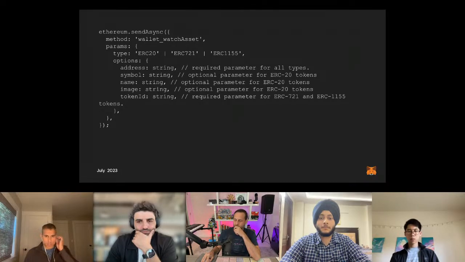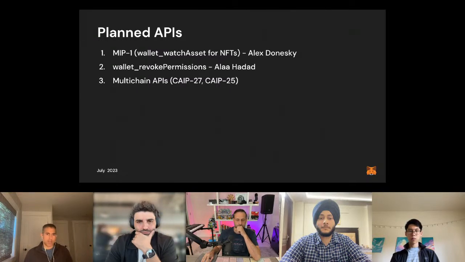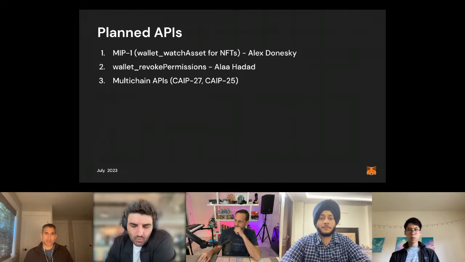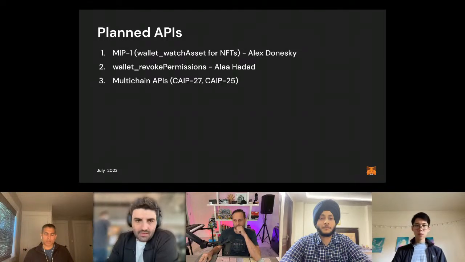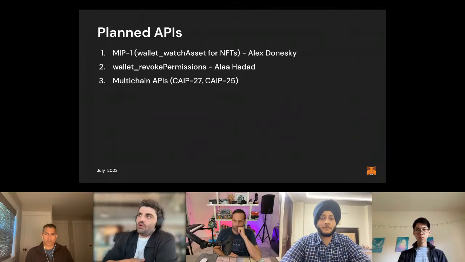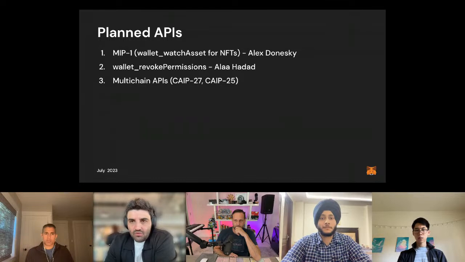Yeah, I think I wanted to check in with Ala if there's anything he wanted to touch on with wallet revoke permissions. I know that's kind of in the hopper as well. Yeah, definitely. I can give a quick overview about it. We'll include the technical details in the MIP for this method, but I could just give a quick overview about this method, what is the mandate, and what was the incentive to develop it.